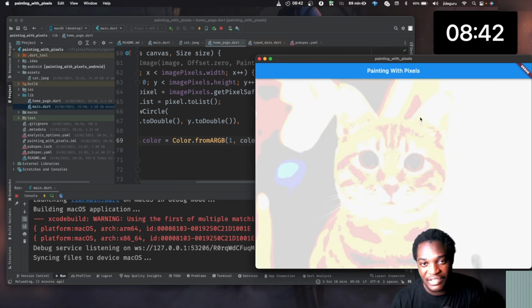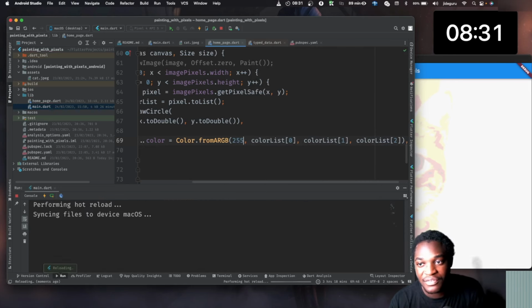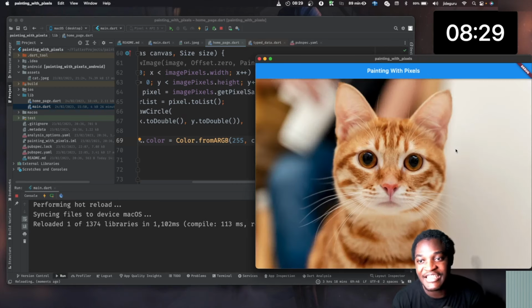Yes, it's appearing, but looking a little weird. Oh, okay, that's because of the alpha. It's 1, which means it needs to be 255. I think. Yes! So now we have our image.